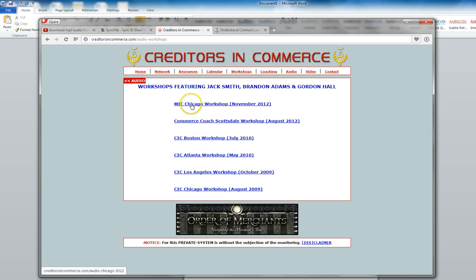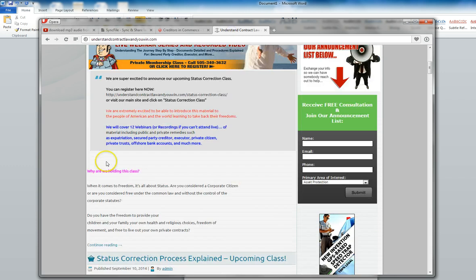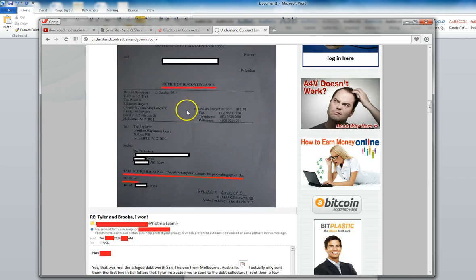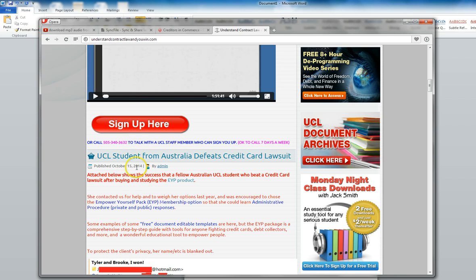It does say it's for entertainment purposes only, and if you click on any of these, there's a private agreement. Make sure you click the disclaimer. They are serious about that, and we are serious about that too. So just take in the information. There's a lot of gold. Yes, you can win and you can beat lawsuits in any country in the world, just like this example right here. Make sure to read this full testimony when you get a second.